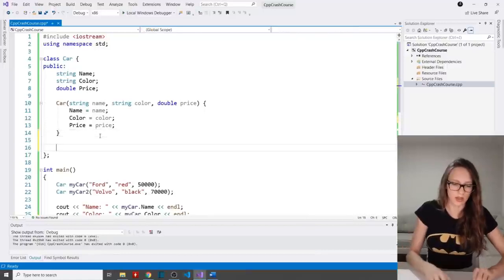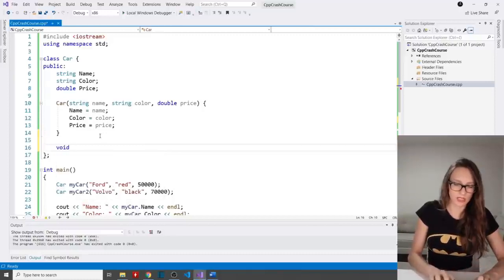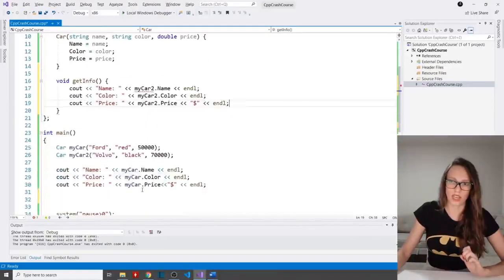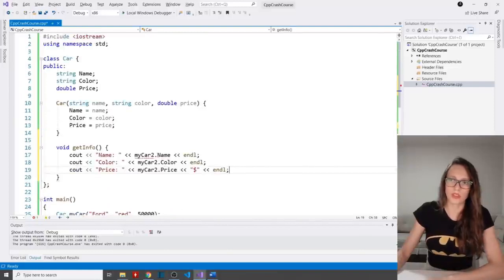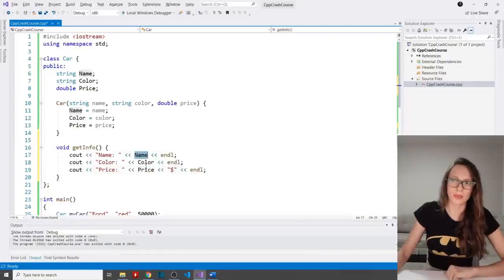So I'm going to say void, and then let's call that method getInfo, like this. And what I want to do in this method is what we have done here. So here I'm going to delete this myCar2, and then this color as well, and then price. Okay, and that is because these properties are accessible directly within this class. So we don't have to access these properties through an object, but these are directly in the class.